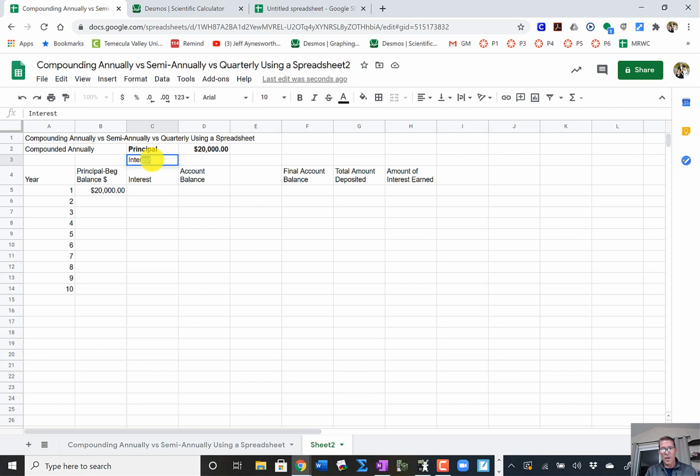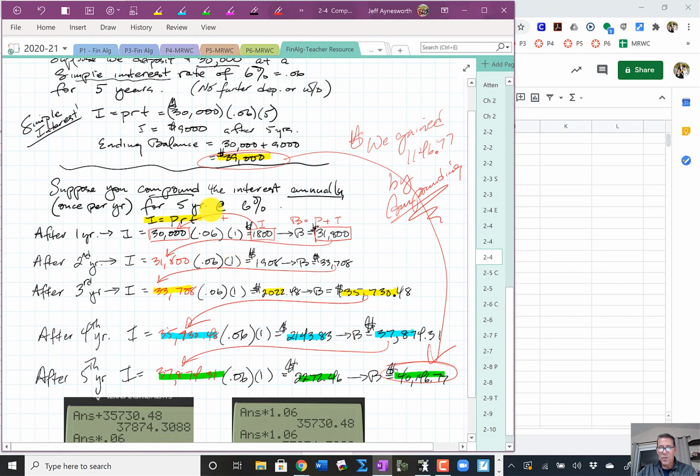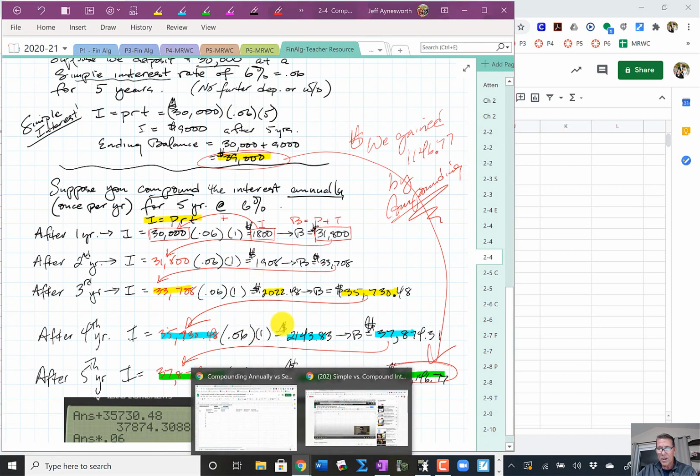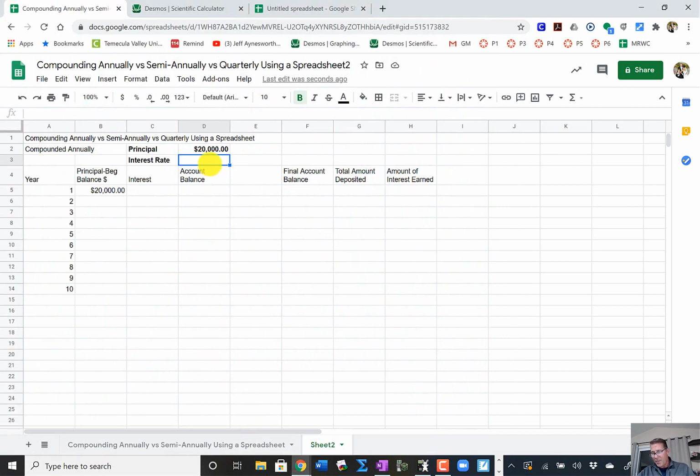You can put it anywhere you want in the spreadsheet, but let's just put it here. Now let's bold these two cells. Okay. Now let's say the interest rate in our problem that we just talked about was 6%. So let's start off with that. Okay. So let's type in 6%.